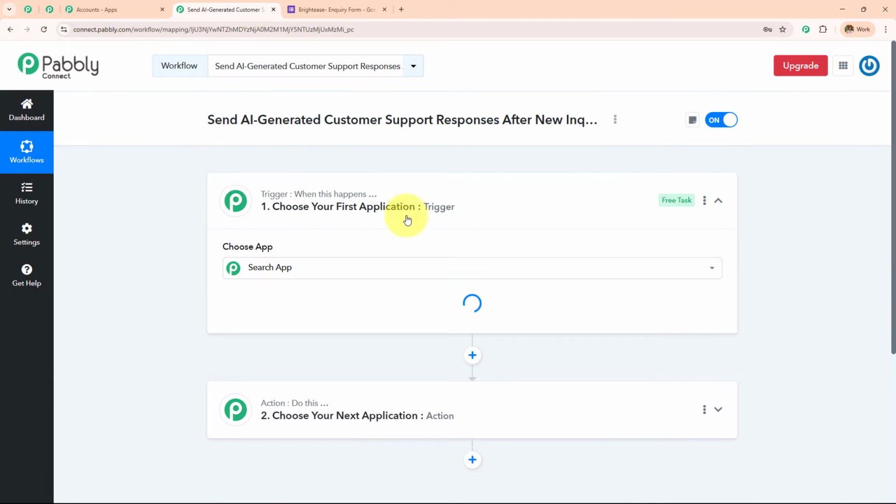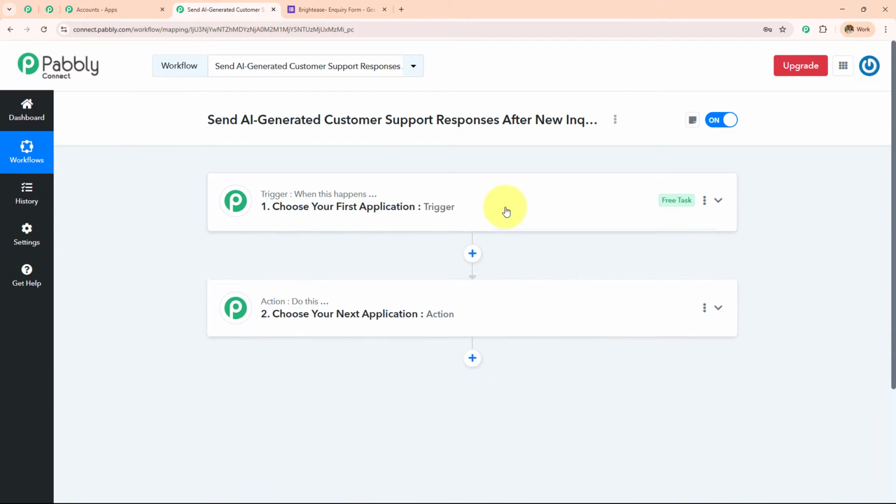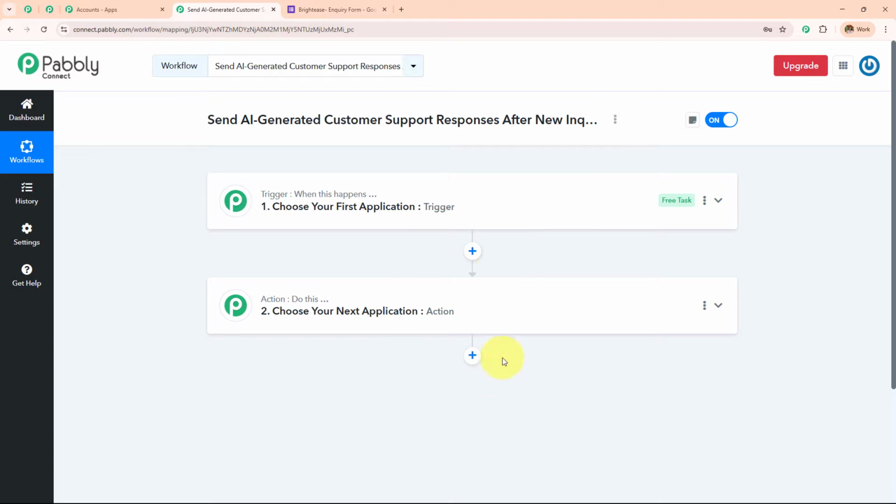As soon as I click on Create, two boxes have appeared in front of me. One is Trigger, other is Action. So Trigger says when this happens, and Action says do this. So Trigger is basically an event which starts the automation of a workflow. There can be only one trigger step in a workflow, but as many action steps as you want.